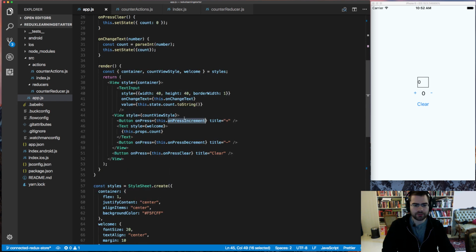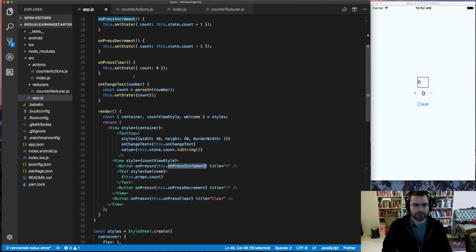So instead of running this on press increment, which is changing the state inside our component state, we'll just use this.props.counterIncrement. So that's what's changing the Redux state. Now let's see, if we press plus here, you can see that it increases. But nothing happens on our text input up here because that is still using the component state. So if you press minus, you can see it's still changing because our decrement action is not hooked up to our actions inside Redux.